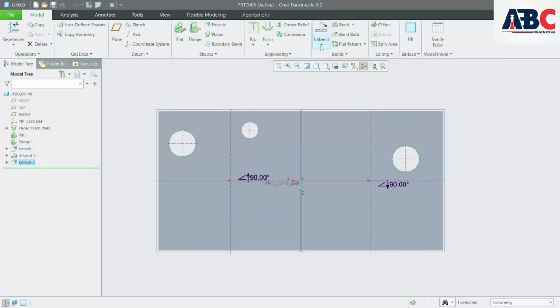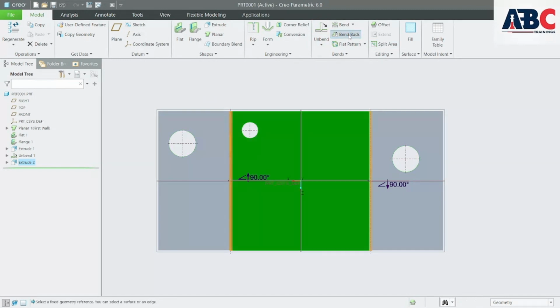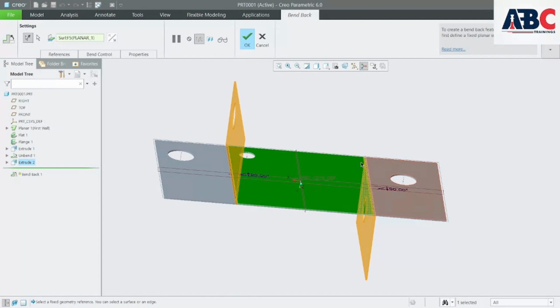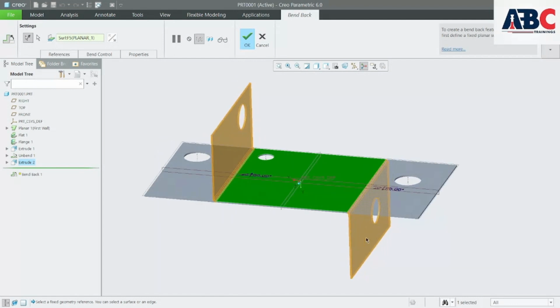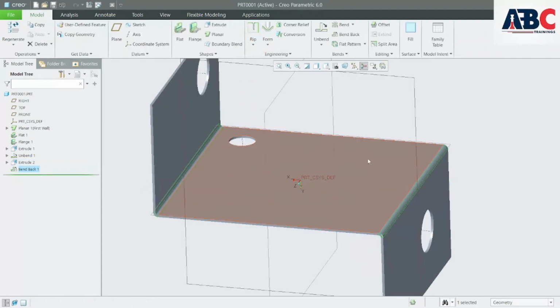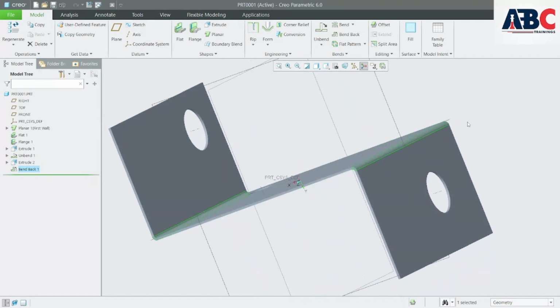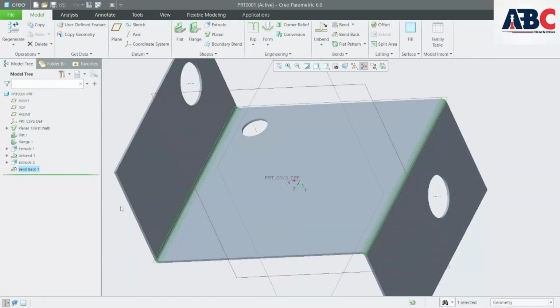So after doing this, you don't need to delete this. Just click on Bend Back. It's asking us how to bend back. See, this is the current view, and this is the view after bending back the part. Click OK. Now you can see we have successfully created two holes on these two edges. So this is bending and unbending the lines, and these are some basic introductions to sheet metal.